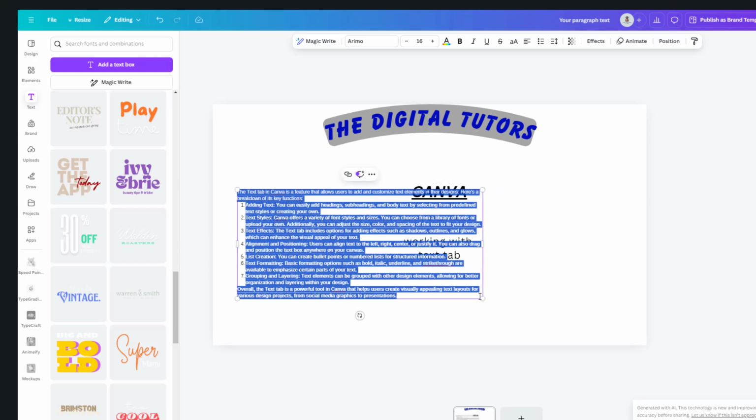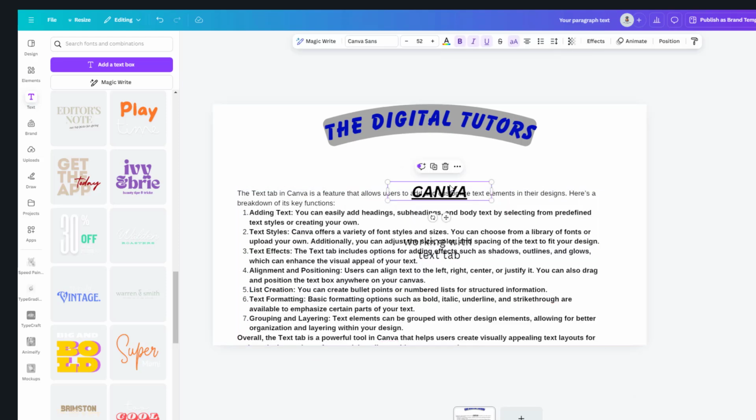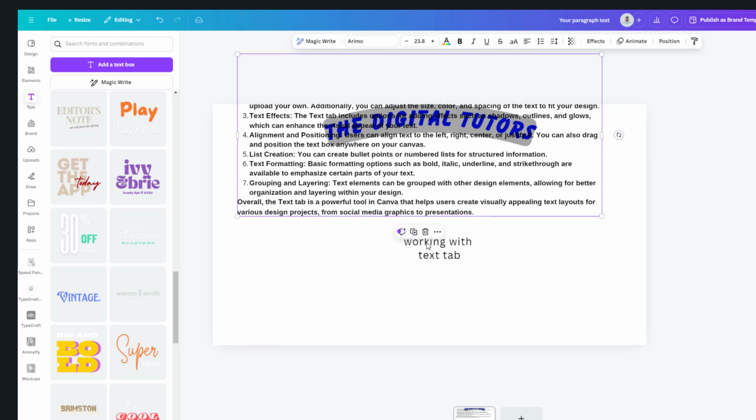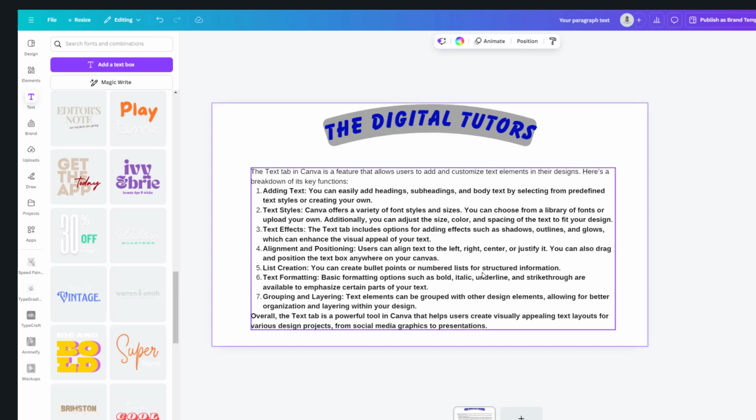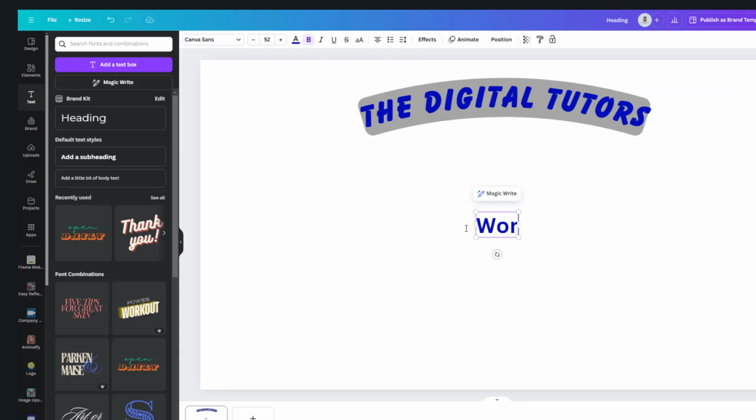And that's a wrap-up on the text tab in Canva. As you can see, there's so much you can do to make your text stand out and fit perfectly with your design. Whether you're playing with fonts, adding effects, or using Magic Write to generate content, the possibilities are endless. So get creative, experiment with different styles, and have fun designing.